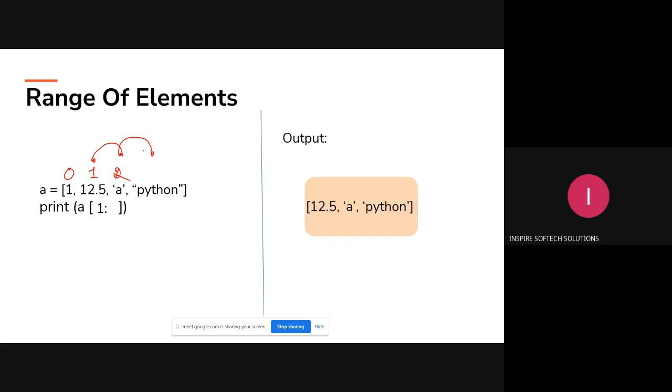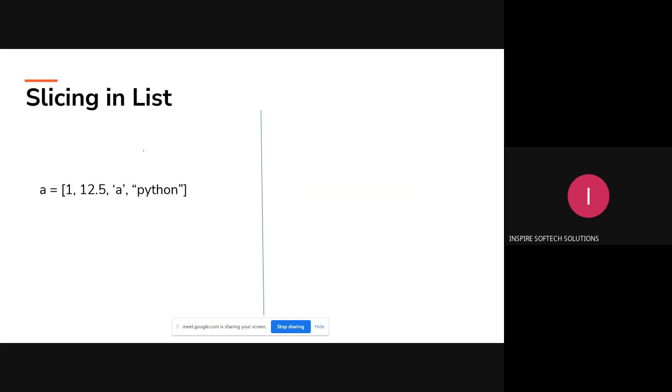Just listen, no need to type and send me. Slicing in list: I'll give empty colon -4. Empty means I have to start from the 0th index position. Ending is not given.